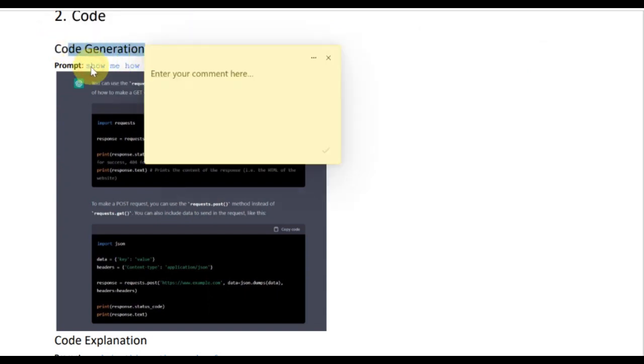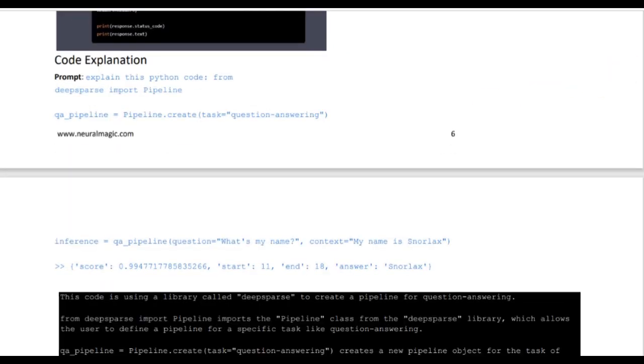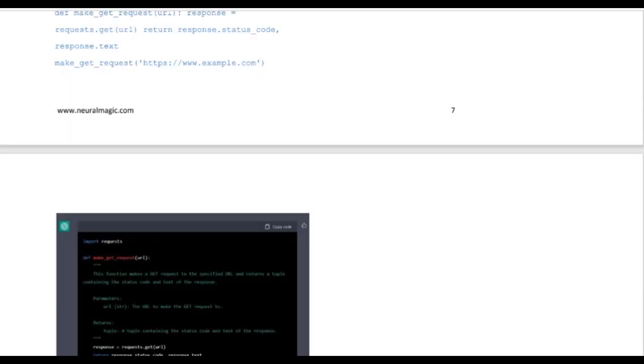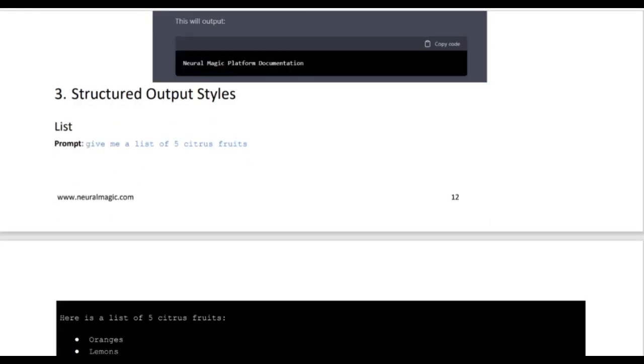It will now generate it. It says, show me how to make an HTTP request in Python. Look at it. It has given the result. So when you type all those things in ChatGPT, you get this code explanation. I won't go in detail. I'm just previewing this resource material so that you get to appreciate what it can offer. You can write a full HTML website with it.